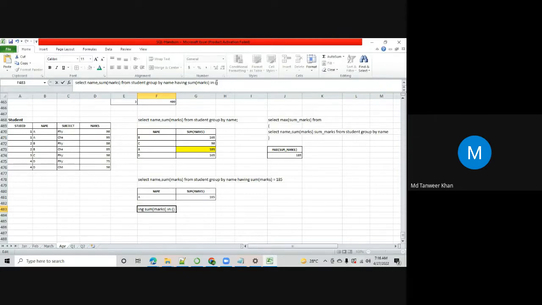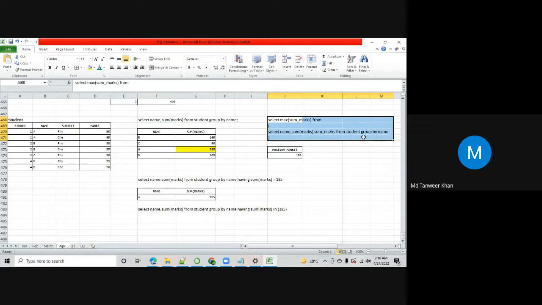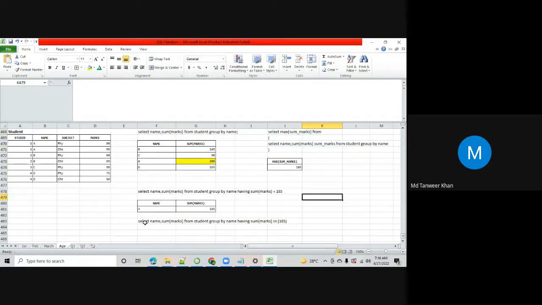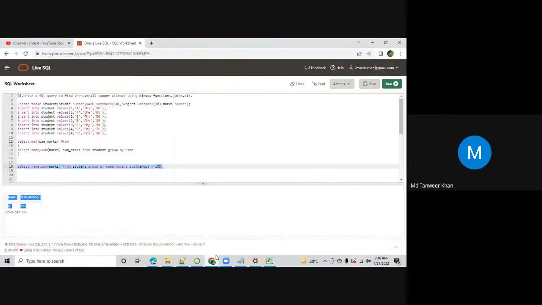So in this bracket, if I write 185, of course I will get the answer, and I've shown you here. But then you raise the concern that you have hard coded this. Okay, fine. But this value 185 I got from which query? This query, right? This query has given this value 185, no? So I will copy this query. Or let me do it here. So this is the query.